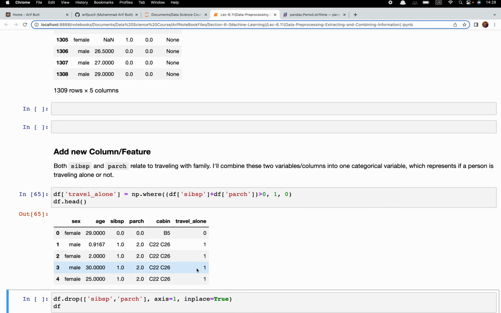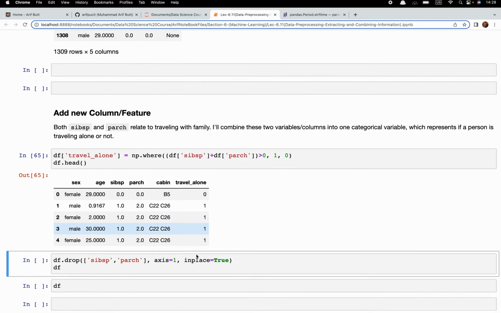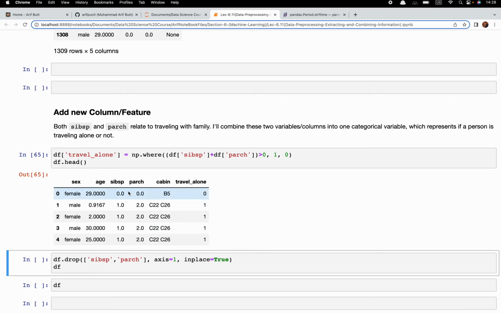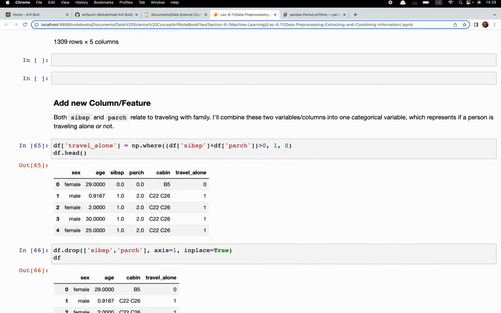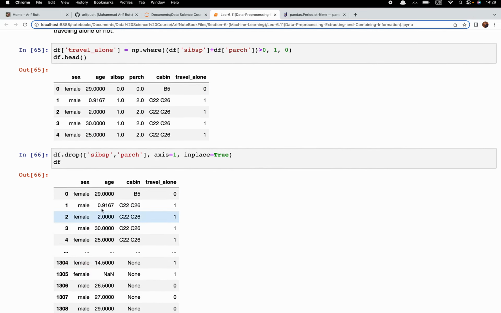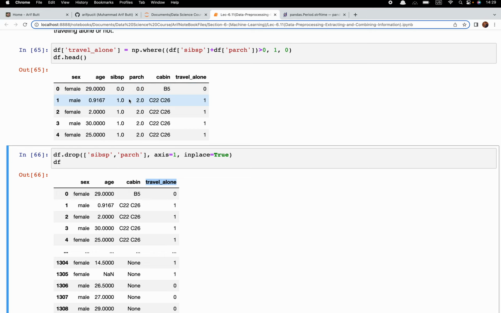Great. So you can see that this person is traveling alone, and this person has a sibling-spouse and 2 parent-child. So it has a 1 over here, and so on. I hope this makes sense. So great. Now if you don't need these two columns, you can drop them, and you can just do something like this. Now we have just 4 columns. The sibling-spouse and parent-child columns have been removed, and we now have a single column, travel alone, that contains the information contained in these 2 columns.